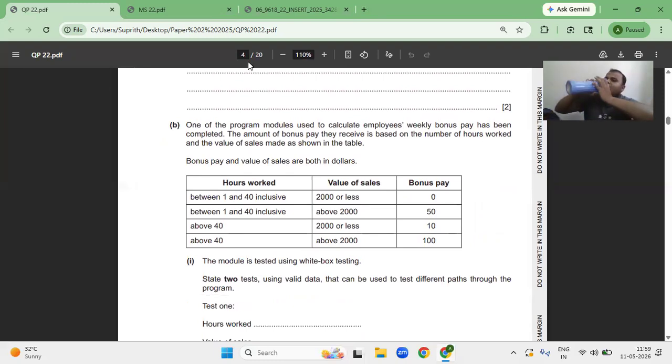Next, one of the program modules used to calculate employees' weekly bonus pay has been completed. The amount of bonus pay they receive is based on the number of worked hours and the values shown in the table. Okay, bonus pay. If you work between 1 to 40 hours, and your value of sales is 2000 or less, then your bonus pay is zero.